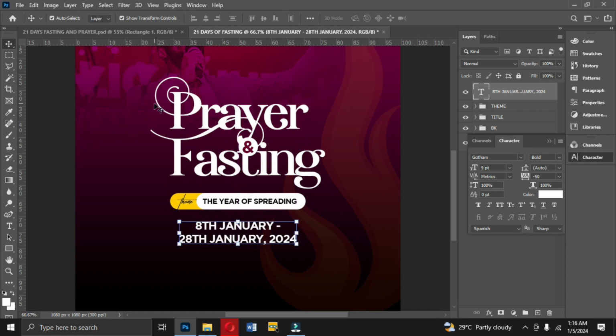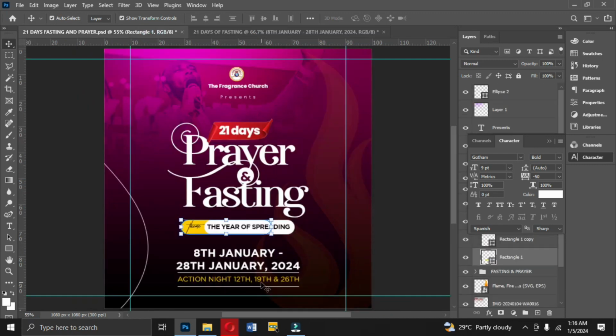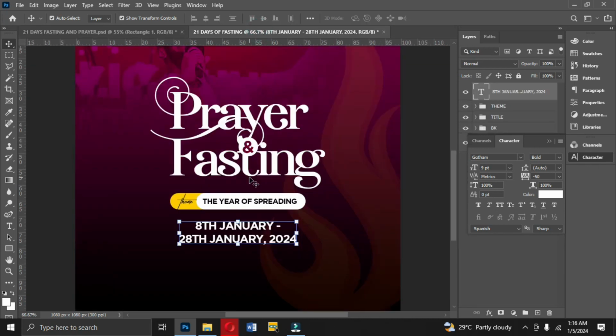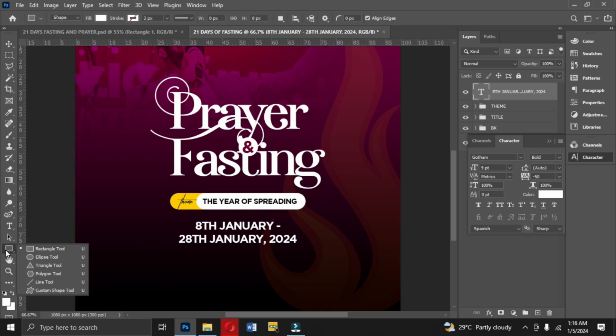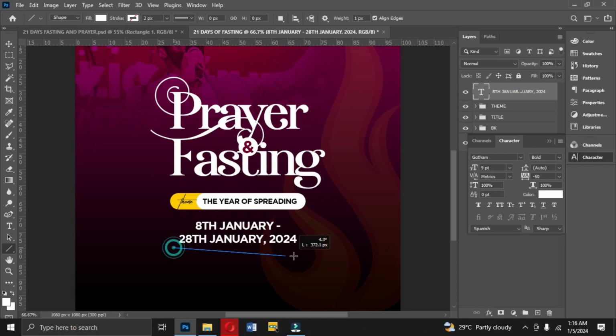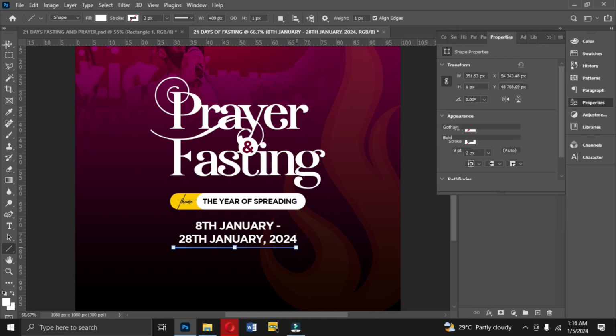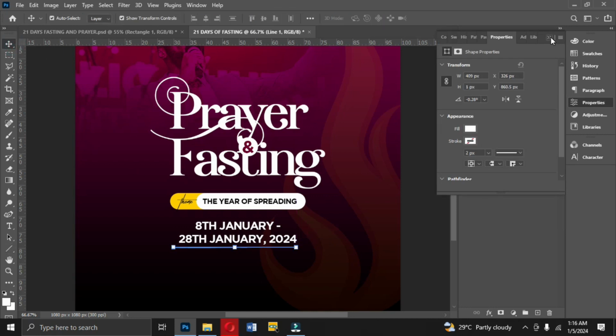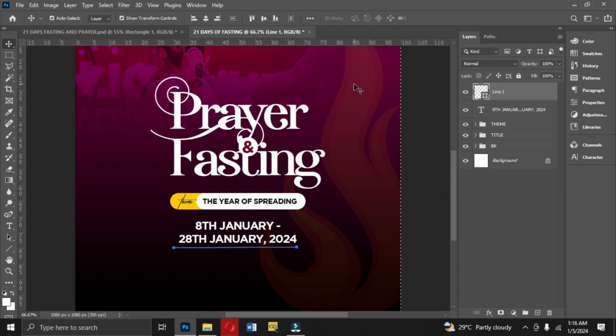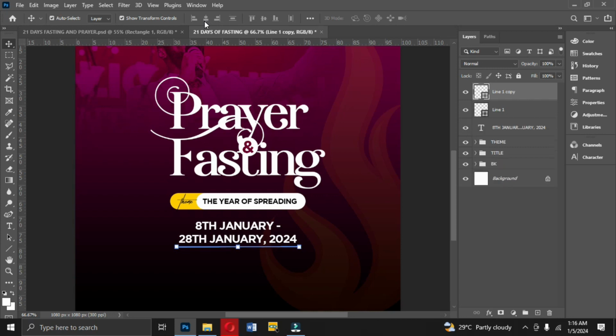Then what I would do, you could see that I brought 2 lines before I brought the action night on the 12th, 19th and 26th. So go and select the line, and then still on the white, and let's draw. And as you are drawing the line, you have to check the size and make sure that everything is aligned. So how do we align this? Select the line, Ctrl A, and align it at the center. Absolutely beautiful. Then Ctrl J to copy, bring it down. Just take your time and watch the video carefully.